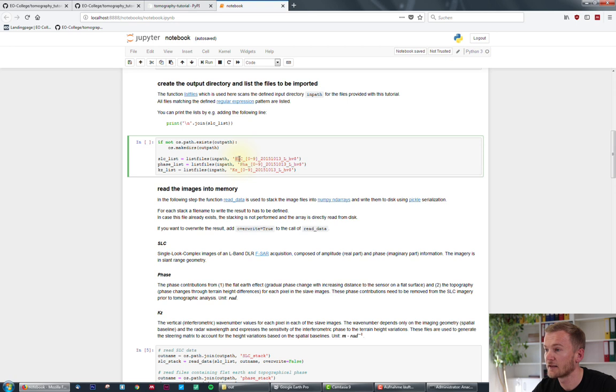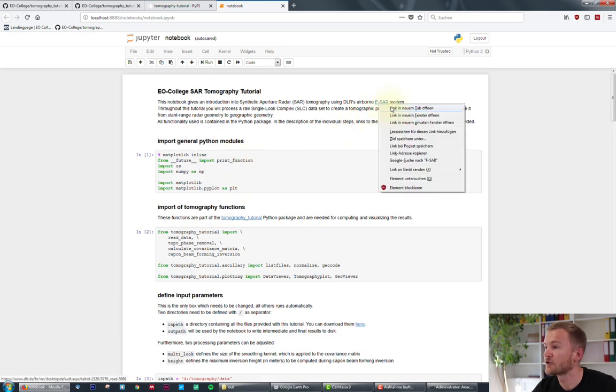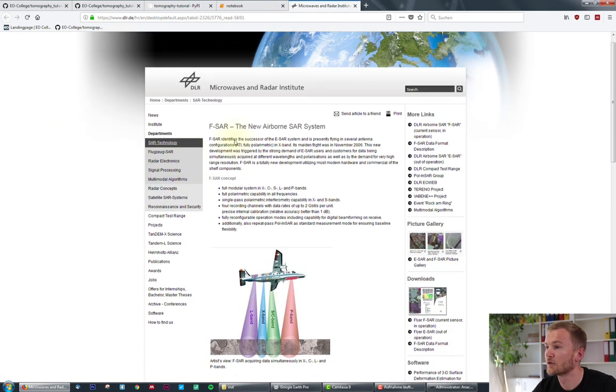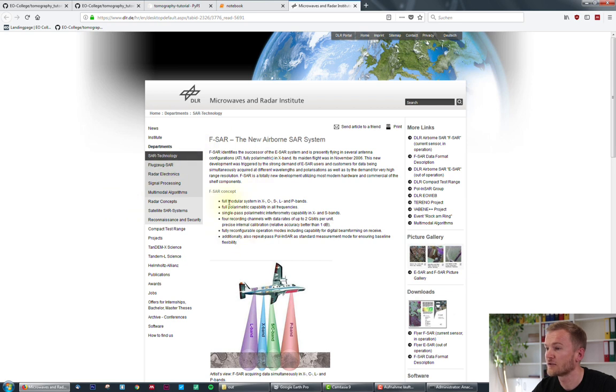So in this case, a file that starts with SLC underscore, followed by a one-digit number between 0 and 9, another underscore, then a date acquired on October 13th, 2015, underscore, then L, because it's an L band. I was mentioning we are using the F-SAR DLR system here, and if you head on over to the page of the description, you see that this airborne sensor has 5 different bands, so different radar wavelengths, and we are using L band in this case.